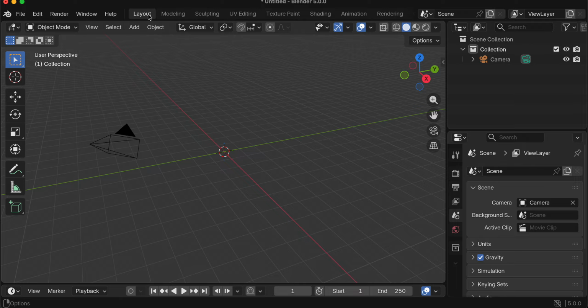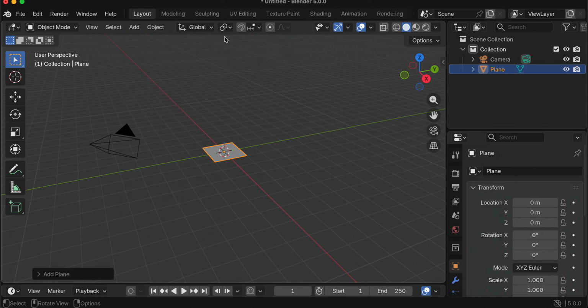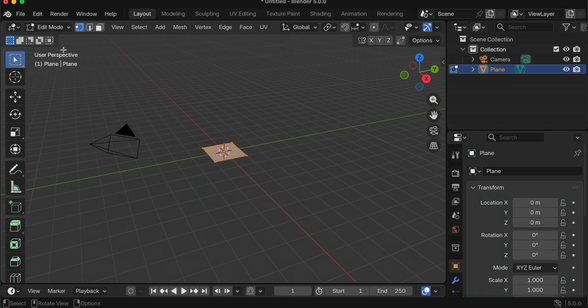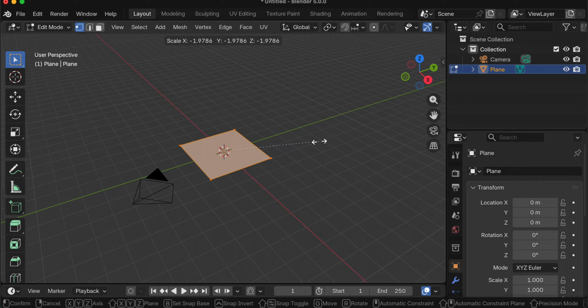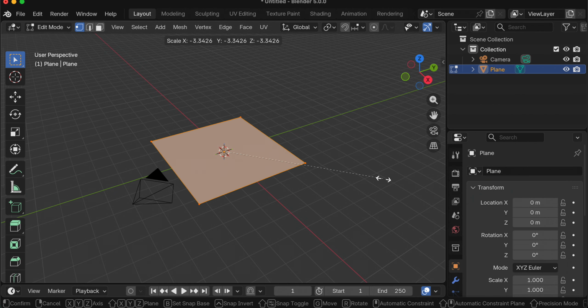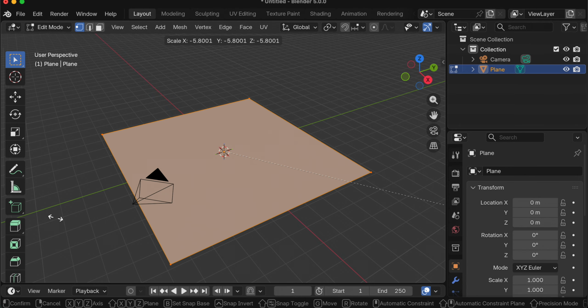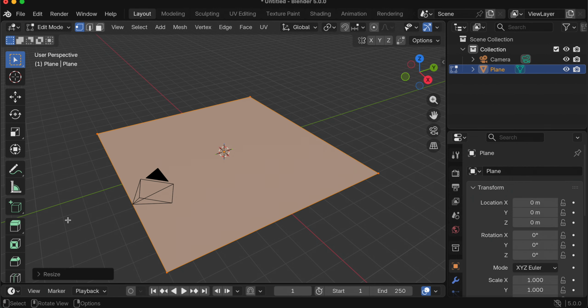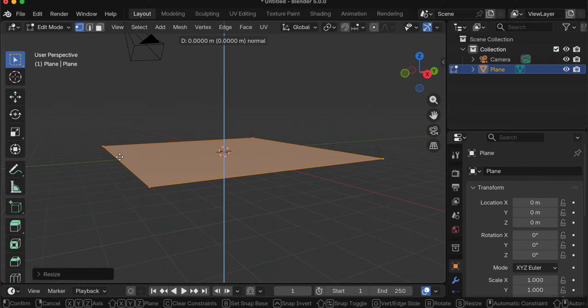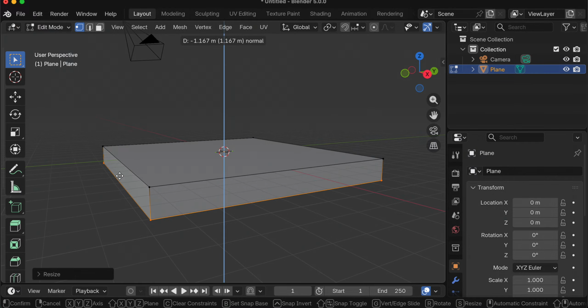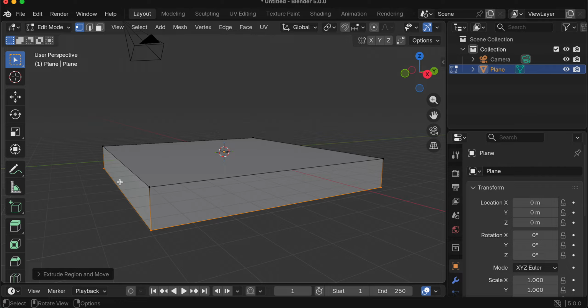Then we just need to add a plane, so add mesh plane. Let's go to edit mode over here. We need to scale it out, so I'll press S to scale it out. So yeah, somewhat around here. Then press E to extrude. Now it is already in the Z direction, so I am not pressing Z, I'm just pressing E and extruding it out like this. Then just press A, Shift N to recalculate normals.